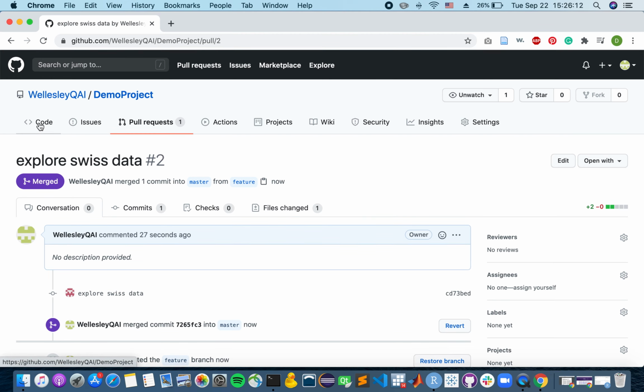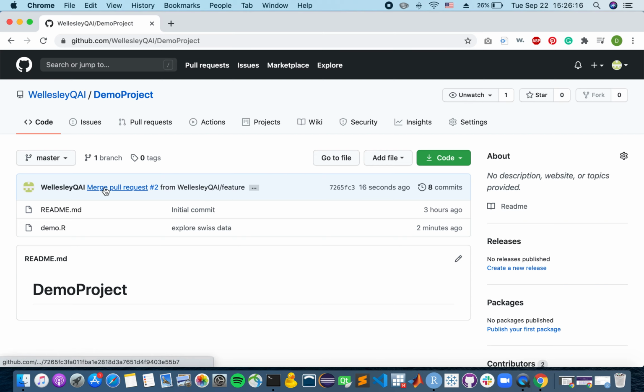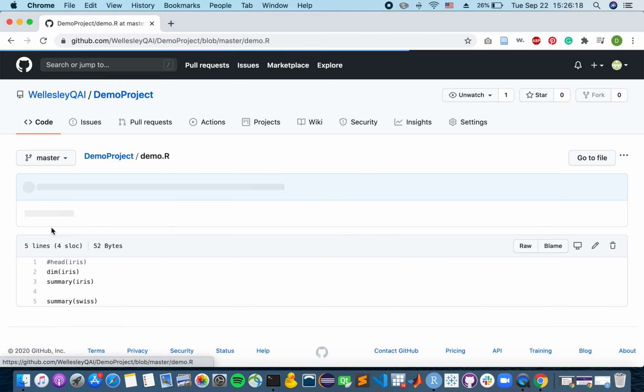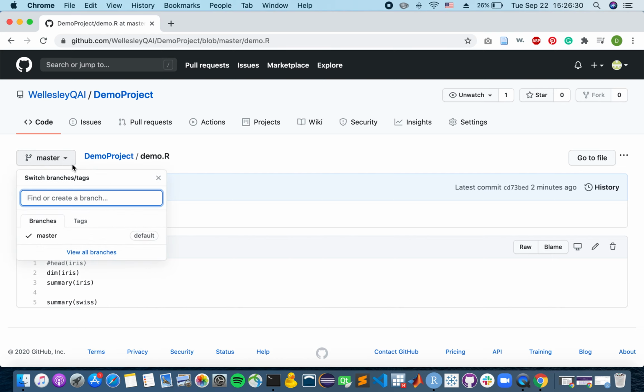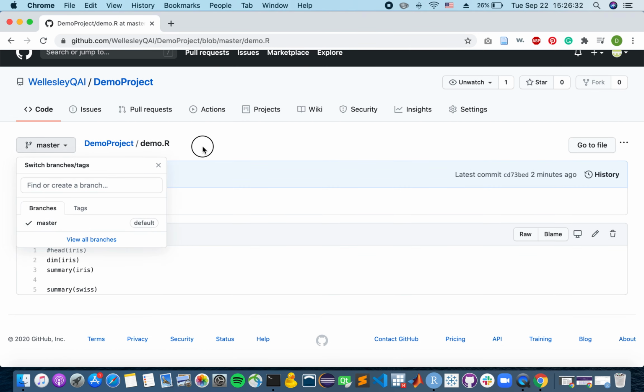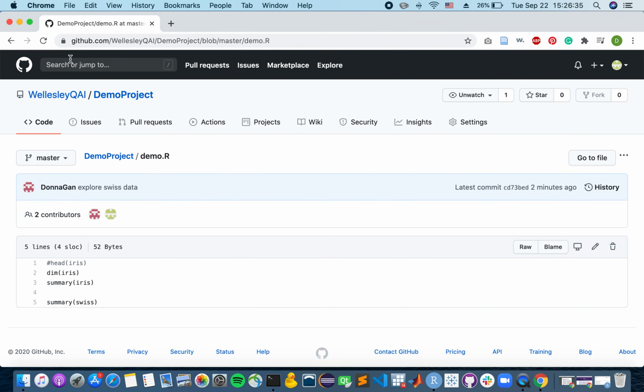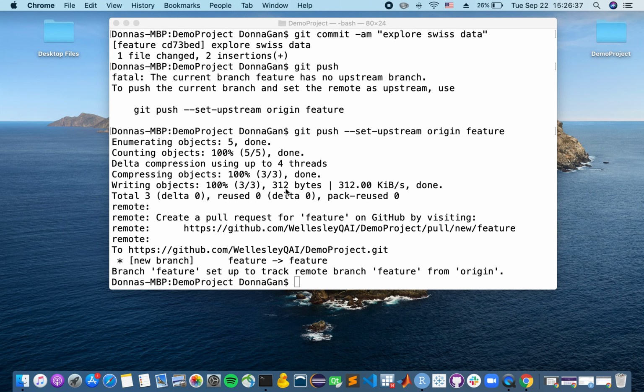If we go back to our main page and go into our demo project, we see that this new change regarding the Swiss data is indeed incorporated into the demo.r on the remote. And this is on the master branch. Now we're left with only the master branch here on the remote. And I could do similar things to my local copy as well.